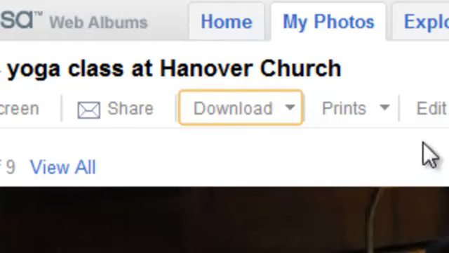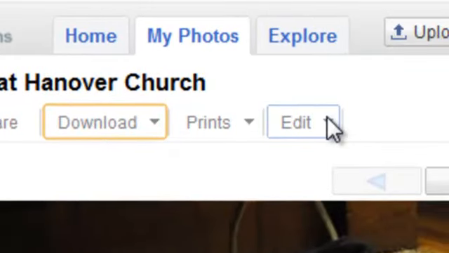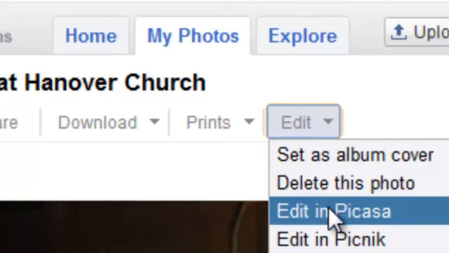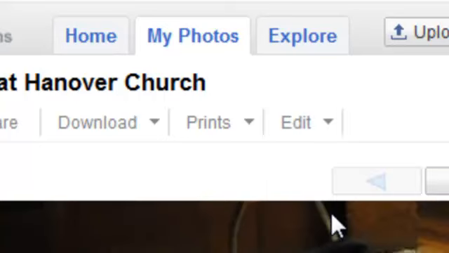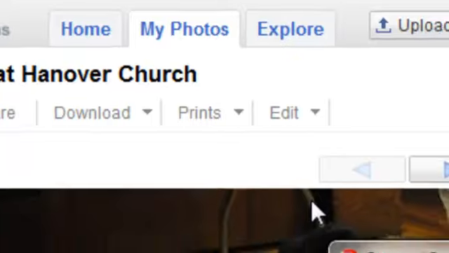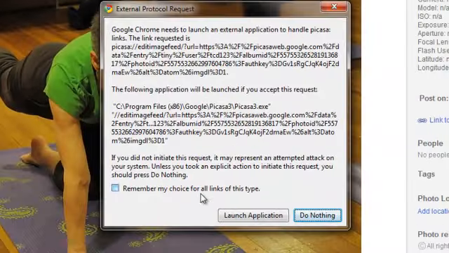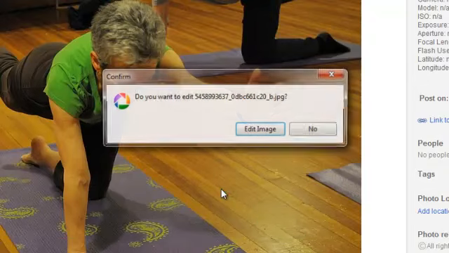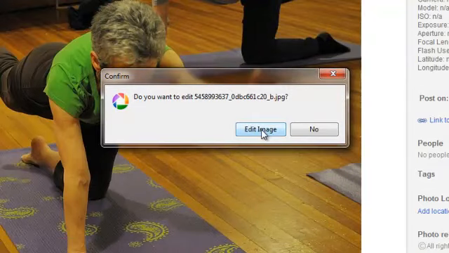You can also edit the photo in the albums. You might edit it in Picasa, and I'm going to click that now to show you how Picasa would be launched if it's already installed on your computer. It's asking me now whether I want to launch this application. I'll click yes. And then asking me, do I want to edit this particular image? Yes.